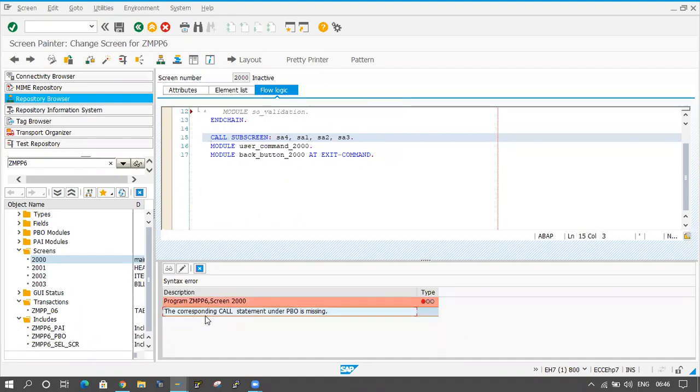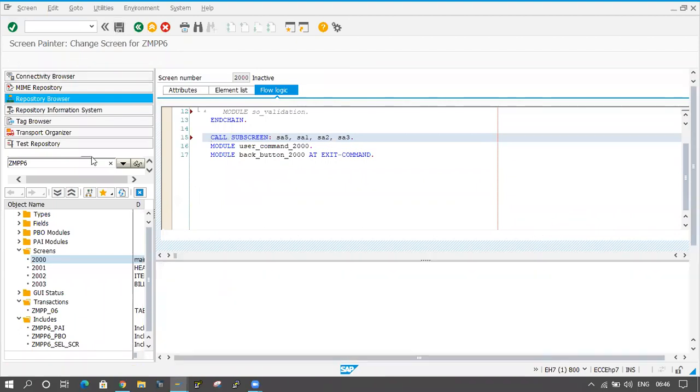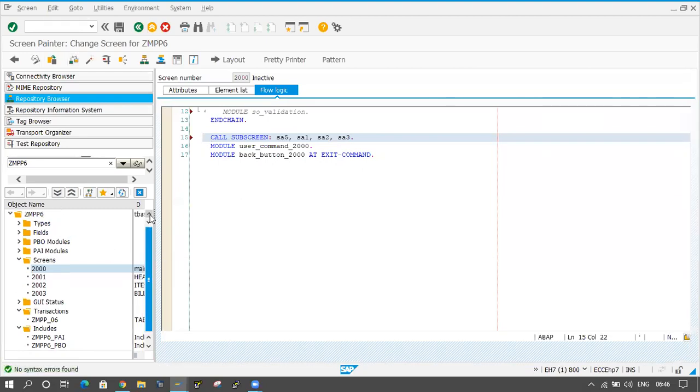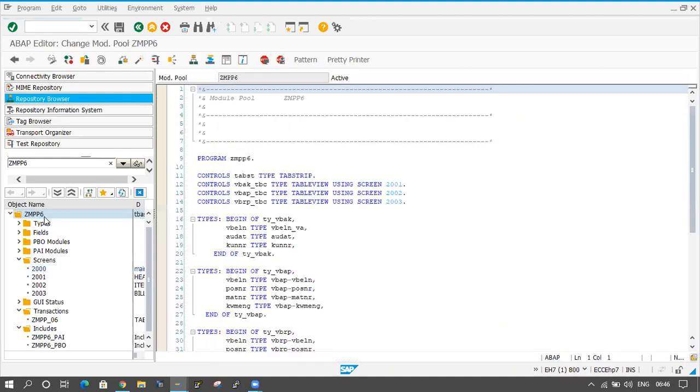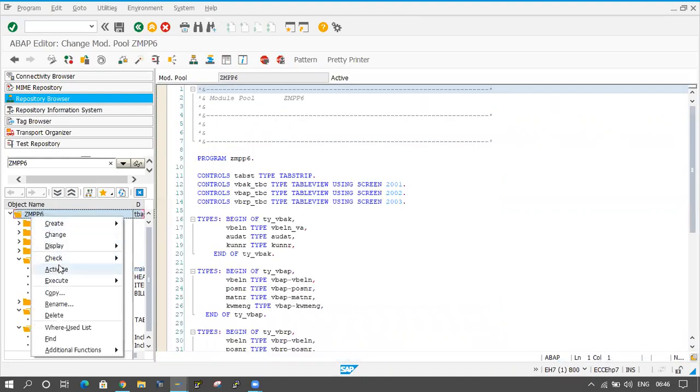The corresponding call statement under PBO is missing. Fine, SA5 here. Save it, check it. Now this is okay. And I will go to the main program, right click on it and activate it.